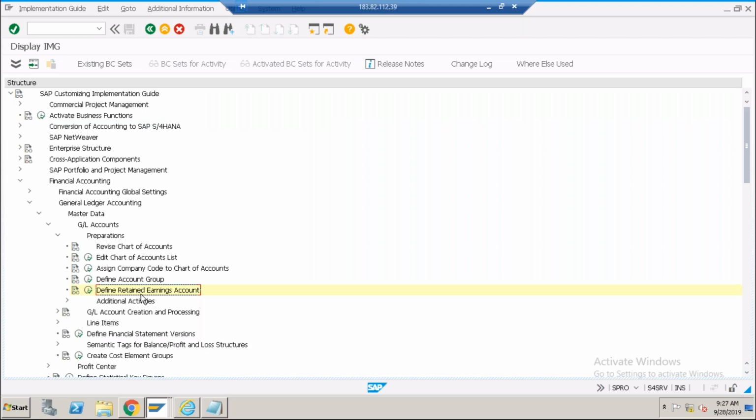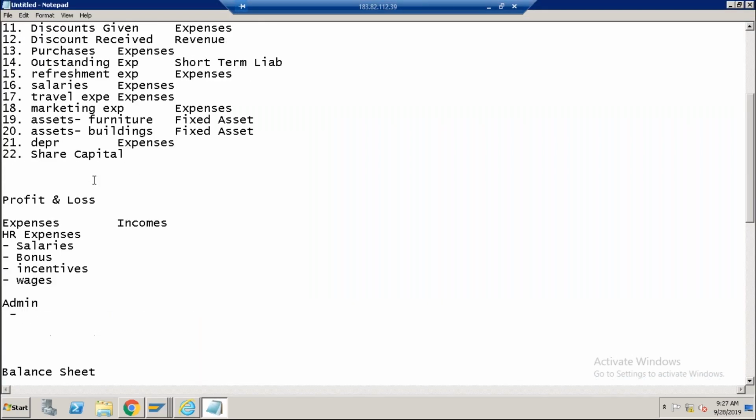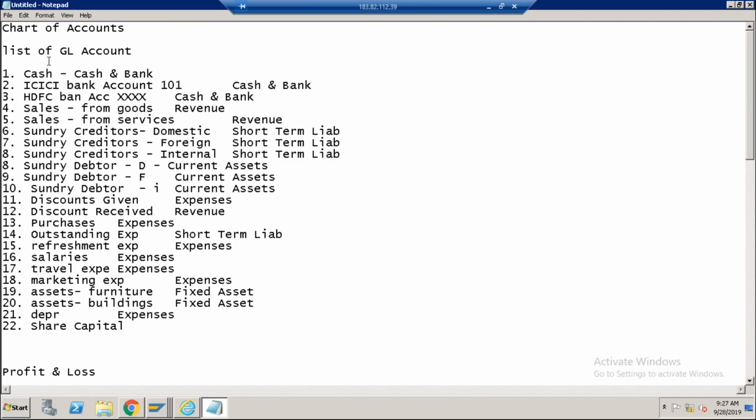So now we are ready with our chart of account. Our chart of account is ready. Now we can go and create the GL accounts. So we already created the groups, we already assigned the chart of account to our company code. Now we can just go and create the GL accounts. So we can create a GL account as cash, we can create a GL account as bank, we can create a GL account for sales.